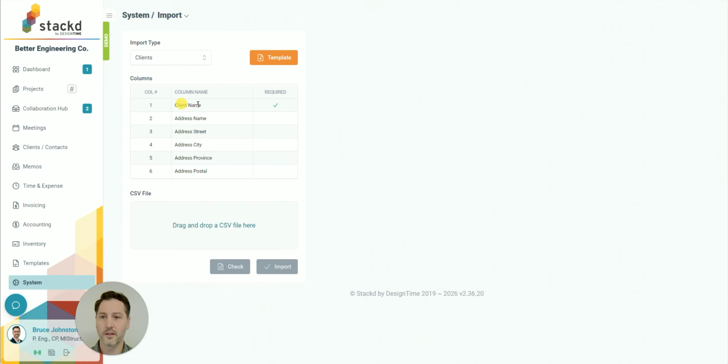Now, only the client name is required to upload to Stacked, but if you're going to invoice clients, we recommend you provide the rest of this information so that it can be pre-populated by Stacked on the invoice.